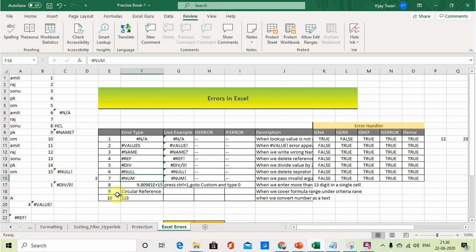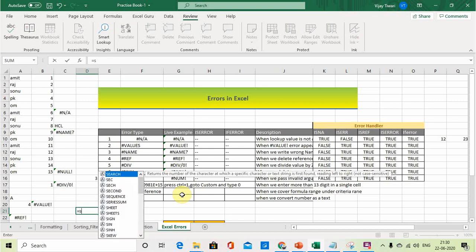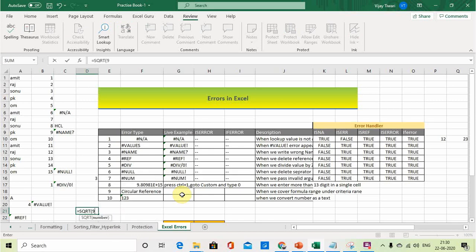Okay, now come to the num error. Num error means number error. When we pass an invalid argument to a function, then num error comes. That is, an argument which is not valid in the function. Suppose I take the square root of 5, then I will get the outcome. But if I take the square root of -5, that will be an invalid argument, then the num error will come.